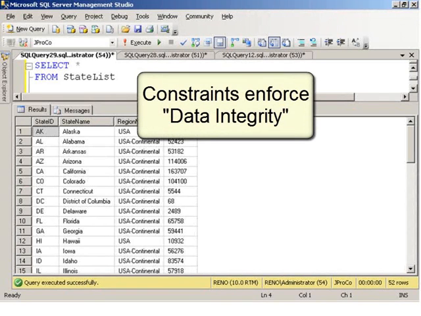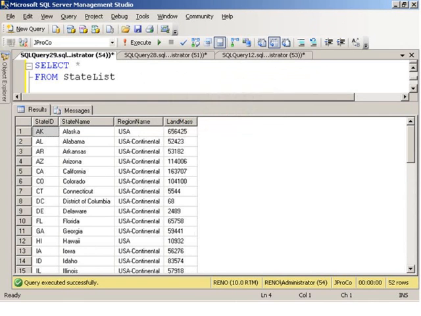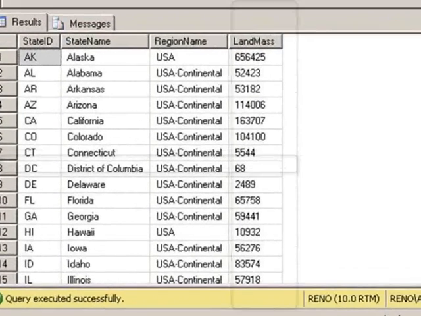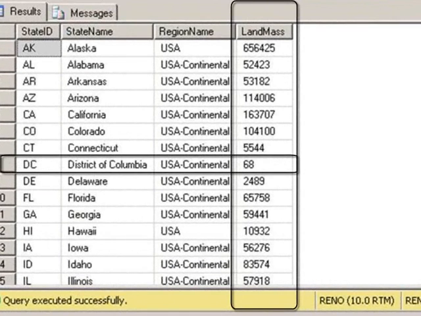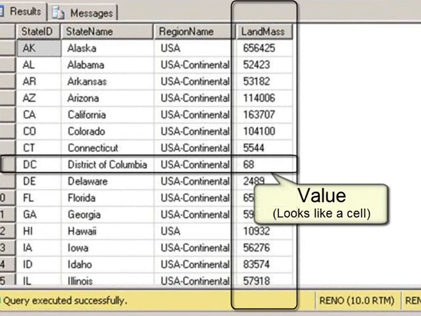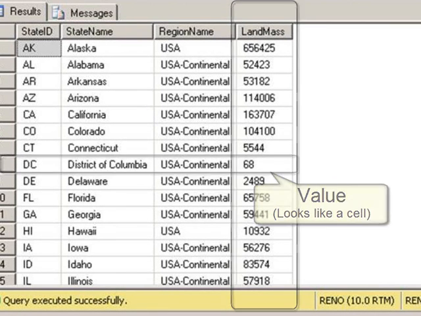Constraints are objects that enforce data integrity. Now, since there's different types of integrity, they've invented different types of constraints. We've used several of them already. Here's an example. You may remember that the intersection of a row and a column is a cell that has a single value, and right here we see the number 68.